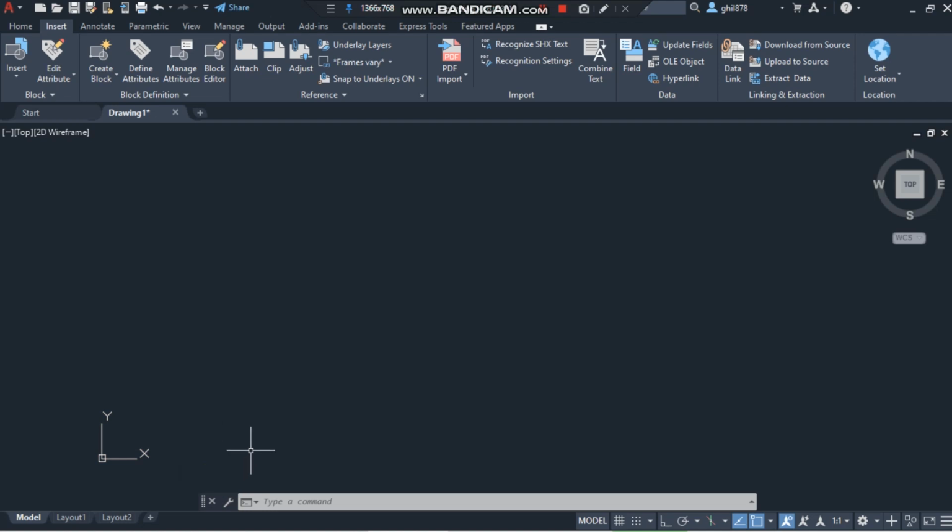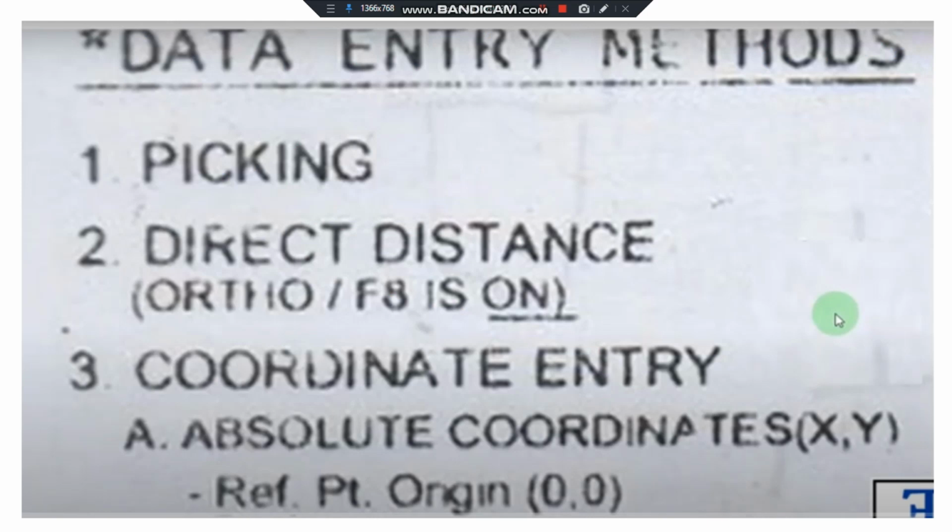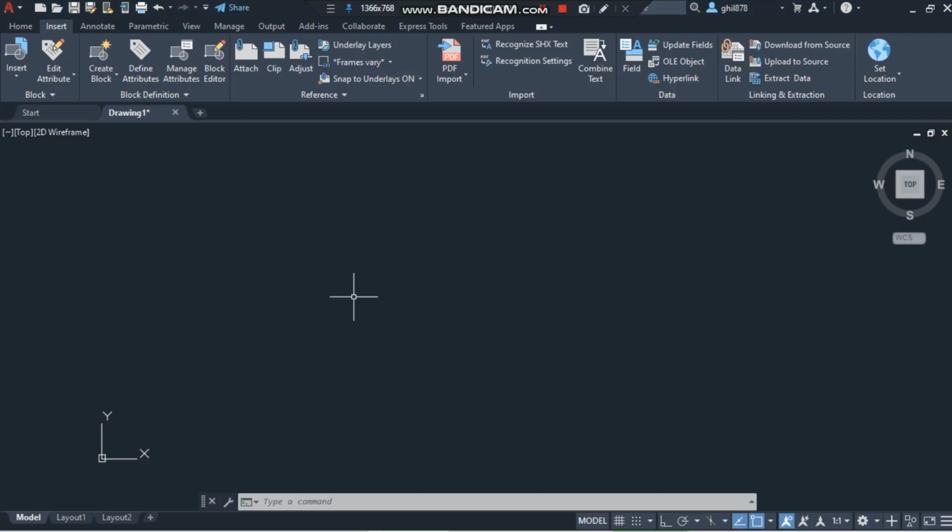If we are to draw this figure by using the picking method, we have point 1, point 2, point 3, point 4, and point 5. As you can see, they have coordinates, so we'll just try to imitate it. So by using picking method, I'm going to draw. So let's put it here.